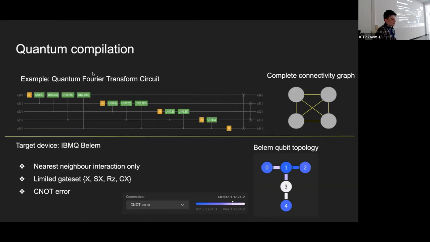Just to give you an example, this is a circuit that I drew earlier. This circuit performs the quantum Fourier transform. Here I have these Hadamard gates, which are single-qubit gates, and I have these two-qubit gates, these controlled unitary interactions acting between my qubits. And you can see that I have all possible pairs of interactions between my qubits. You can think of this as a complete connectivity graph.